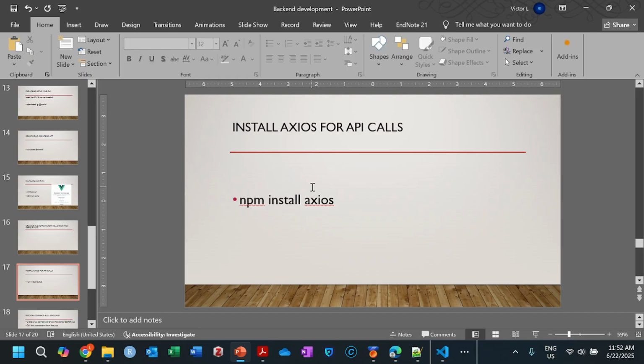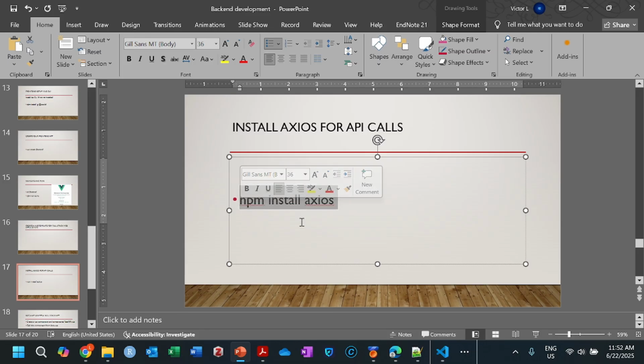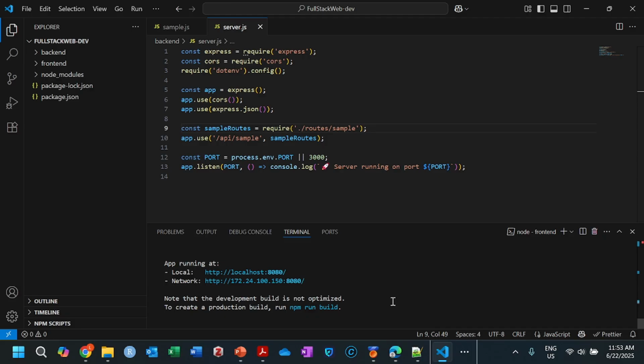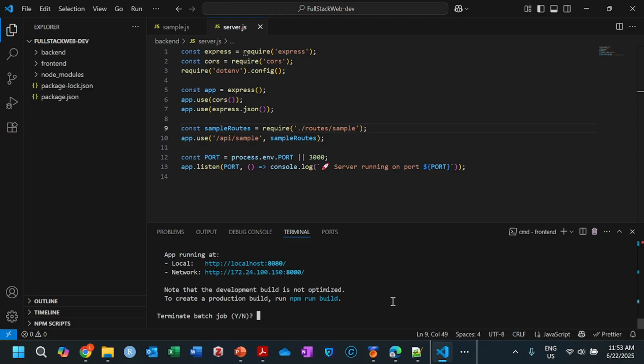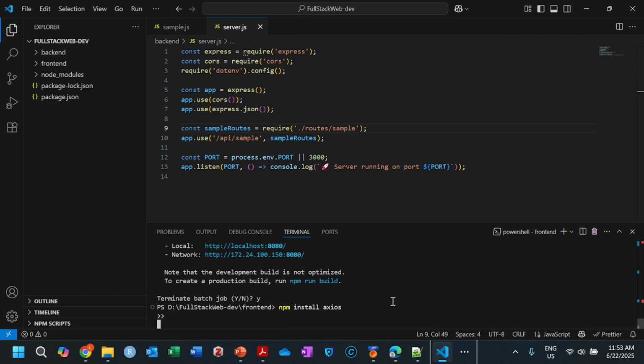Before we create them, we need to install Axios for API calls. So we will install this necessary package, right? Then we will write code continuously. So we stop this operation and install this one, because in this front end we will use this Axios package to call the API routes.